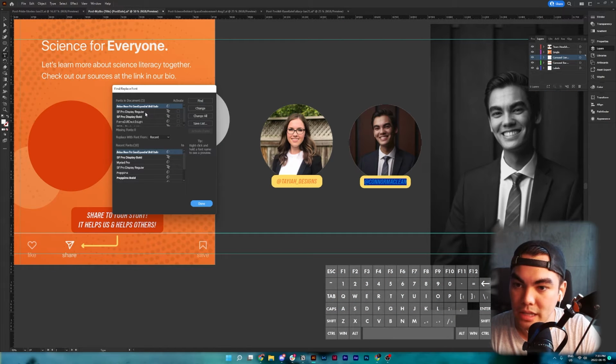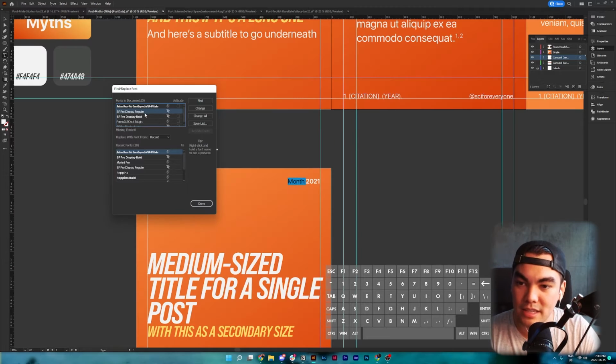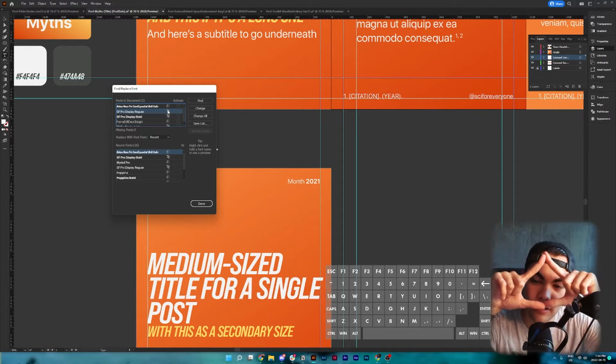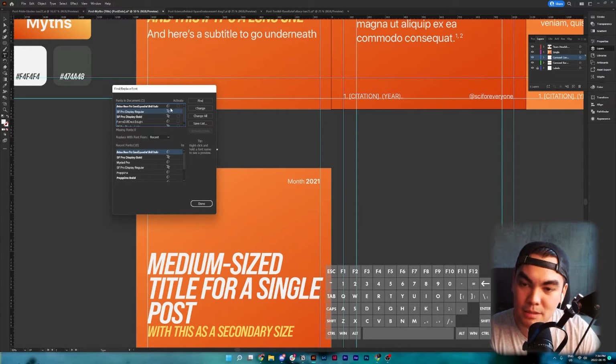And so it'll give you a list of all the fonts that are in your document on this top part, right? We have Bebas Neue Pro Semi-Expanded Bold Italic. That is our title font. We have SF Pro Regular and SF Pro Bold. Those are our body fonts. And then there's a couple other ones around. So what you're going to want to do is select the one that has a yellow triangle that says that it's missing.